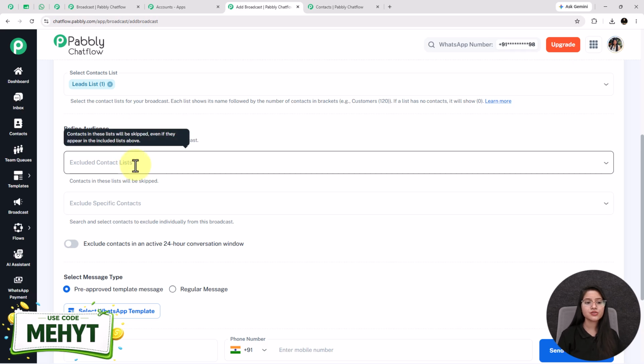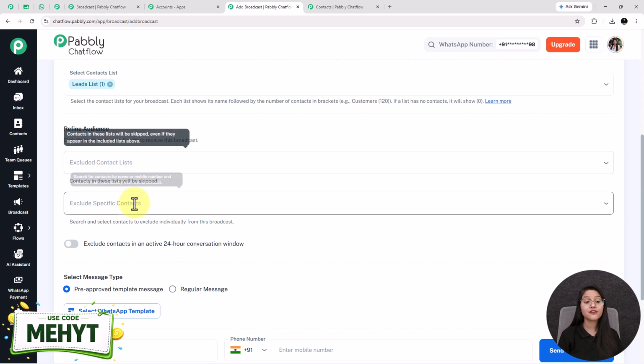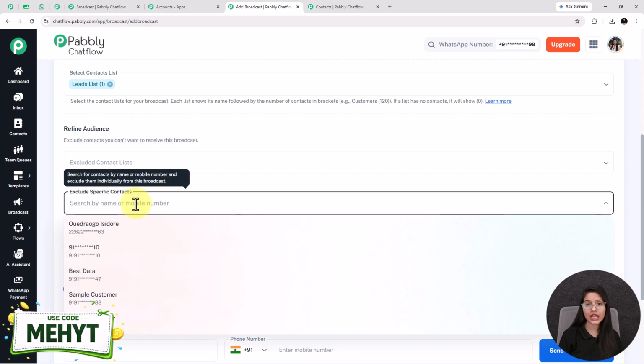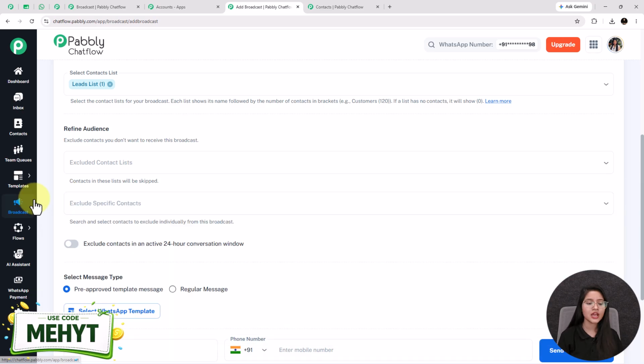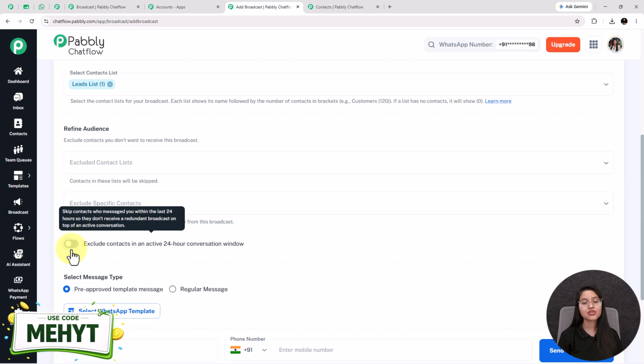Moving forward is the refine audience. See, if you want to exclude a contact list, because you don't want it to receive the broadcast message, then you can select that list from here. And if you want to exclude specific contacts that you don't want to send the broadcast message to, then you can select those contacts from this drop down. After that, with the help of this toggle, you can skip those contacts who messaged you within the last 24 hours so they don't receive the broadcast message again.